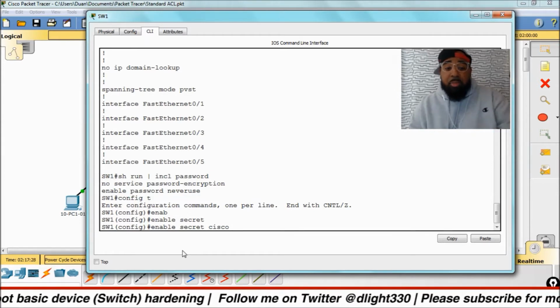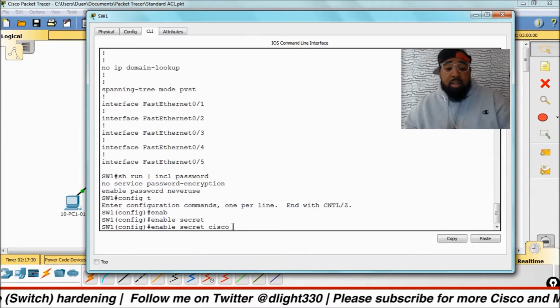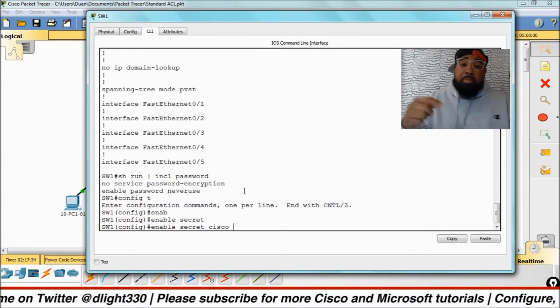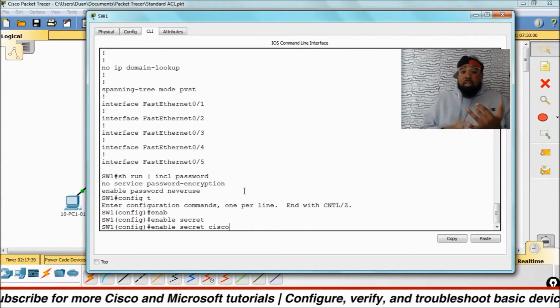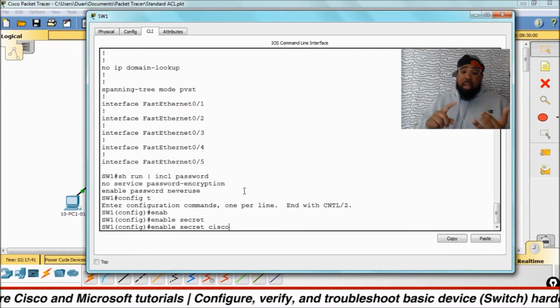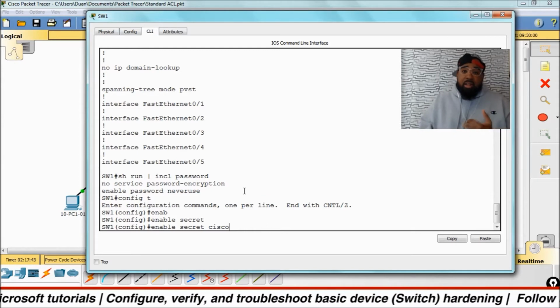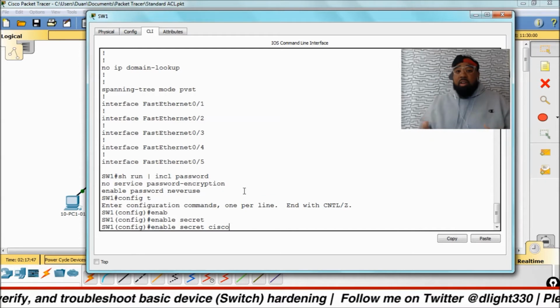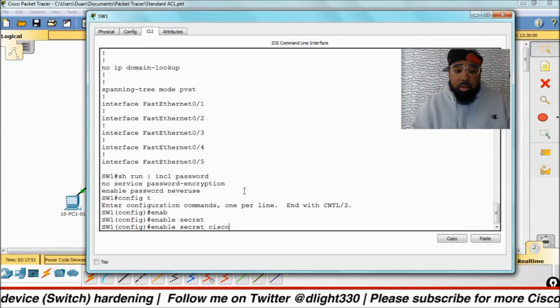Now I entered a space after the password. This is one of the things I wanted to mention. If I was to press enter now, that space will be included. Cisco passwords are case sensitive, and they accept spaces and symbols and all that good stuff. So you got to remember, whenever you're entering your password, do not put a space at the end.